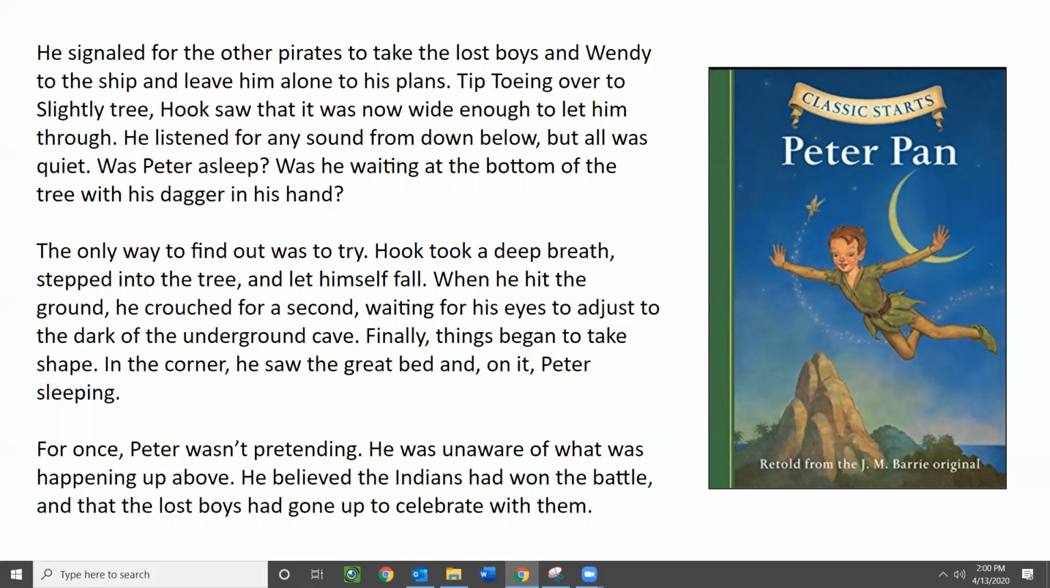When he hit the ground, he crouched for a second, waiting for his eyes to adjust to the dark of the underground cave. Finally, things began to take shape. In the corner, he saw a great bed, and on it, Peter sleeping. For once, Peter wasn't pretending. He was unaware of what was happening up above. He believed the Indians had won the battle and that the Lost Boys had gone up to celebrate with them.